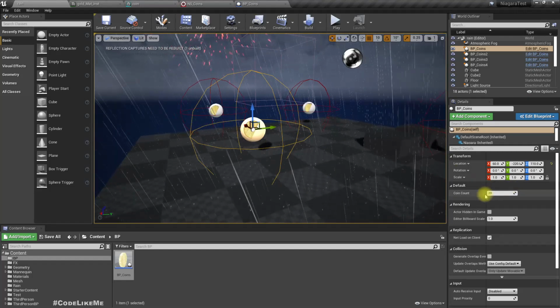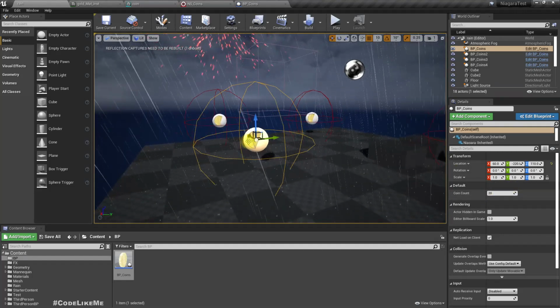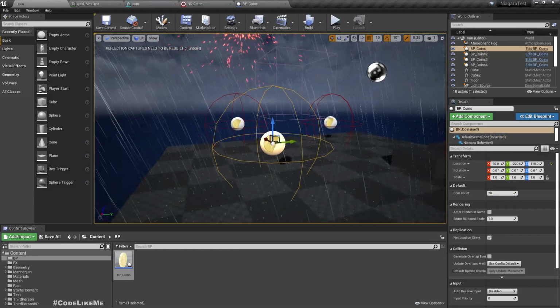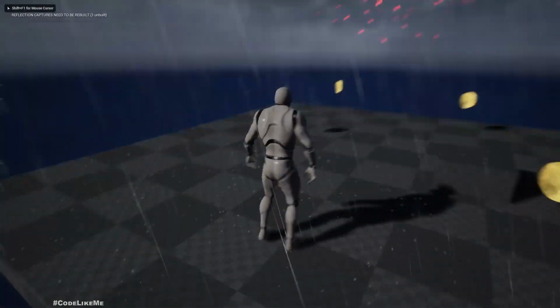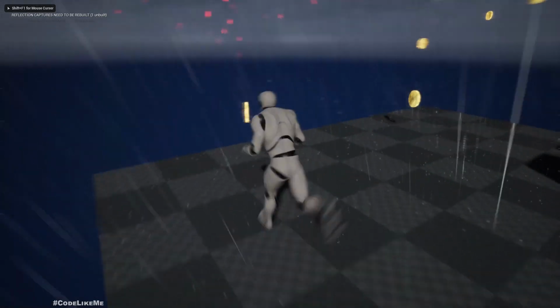that should be burst out of this coin using this parameter. So I will be implementing this effect through a Niagara particle system. Here is the preview.